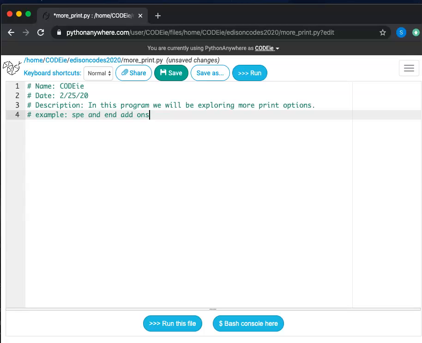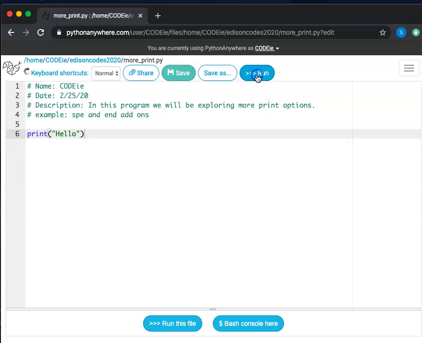Hey folks, as the name suggests for this class, more print. In this program, we will be exploring more options with the print command. So far, we understand that we can do print and put a hello in there. It will output hello. That's a string. I'll save that and I'll run my code.